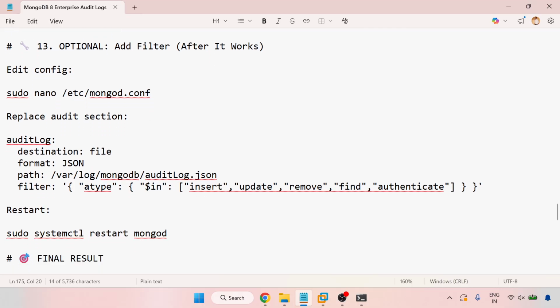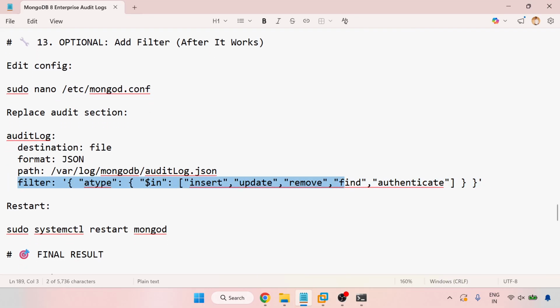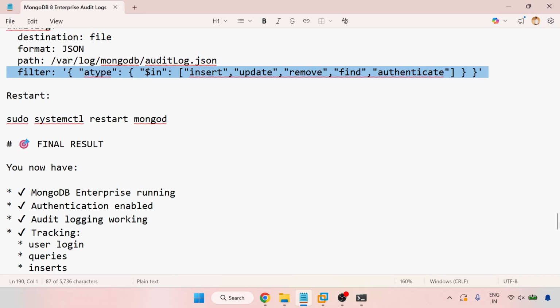So if you want the audit log, in the filter you can add: if you want insert query only, update query only, remove only, find only, means select only, and authorization, authentication, authorization only. So as per your requirement, you can change this line, you can add this line. Then you have to restart your MongoDB service.